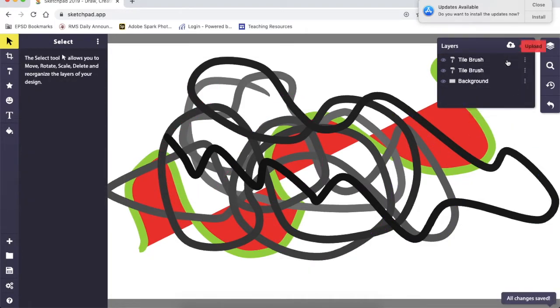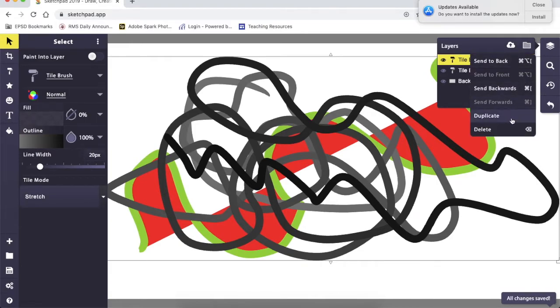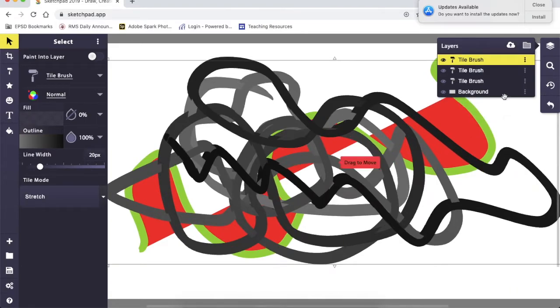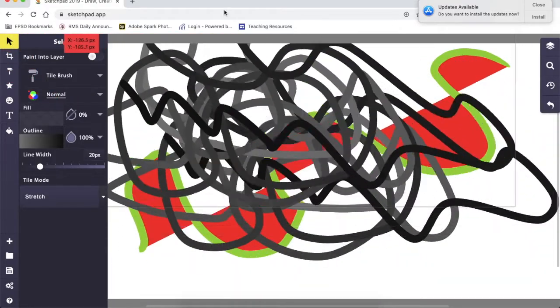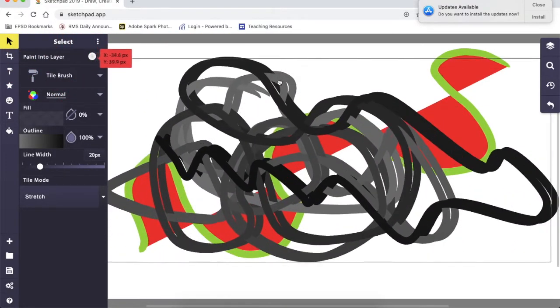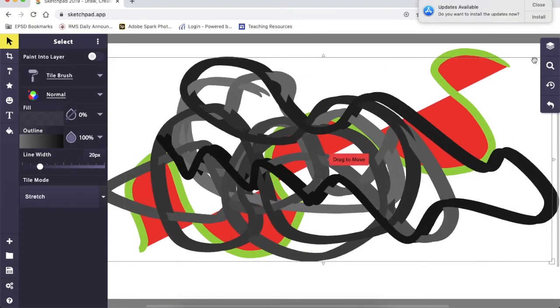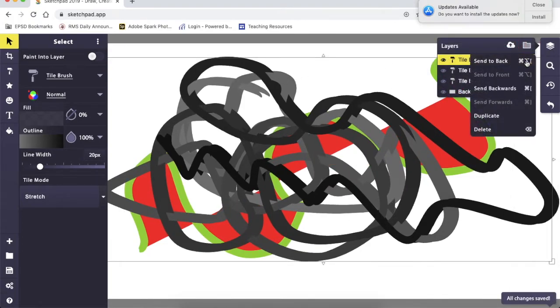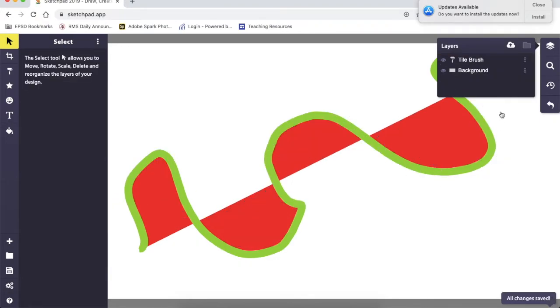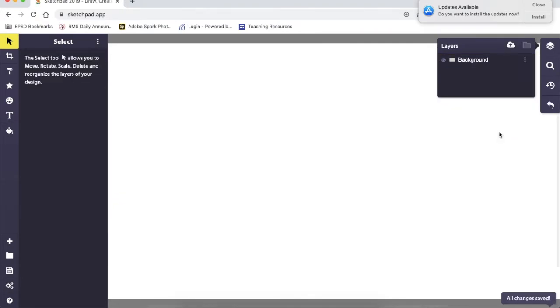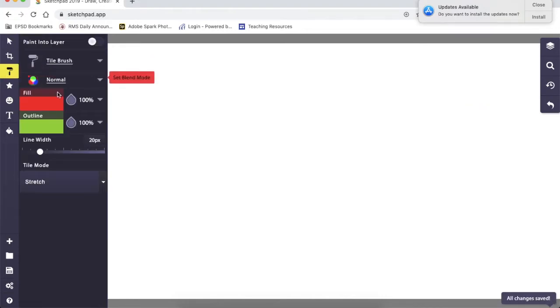Say you really like something and you want to duplicate it again. You click duplicate, and then you can move it around. Say you drew a really nice cloud and you want to duplicate it. That's a feature that you can do. Okay? And then again, just delete, delete, delete, delete. Okay, so those are all the different brushes you can use are in here.